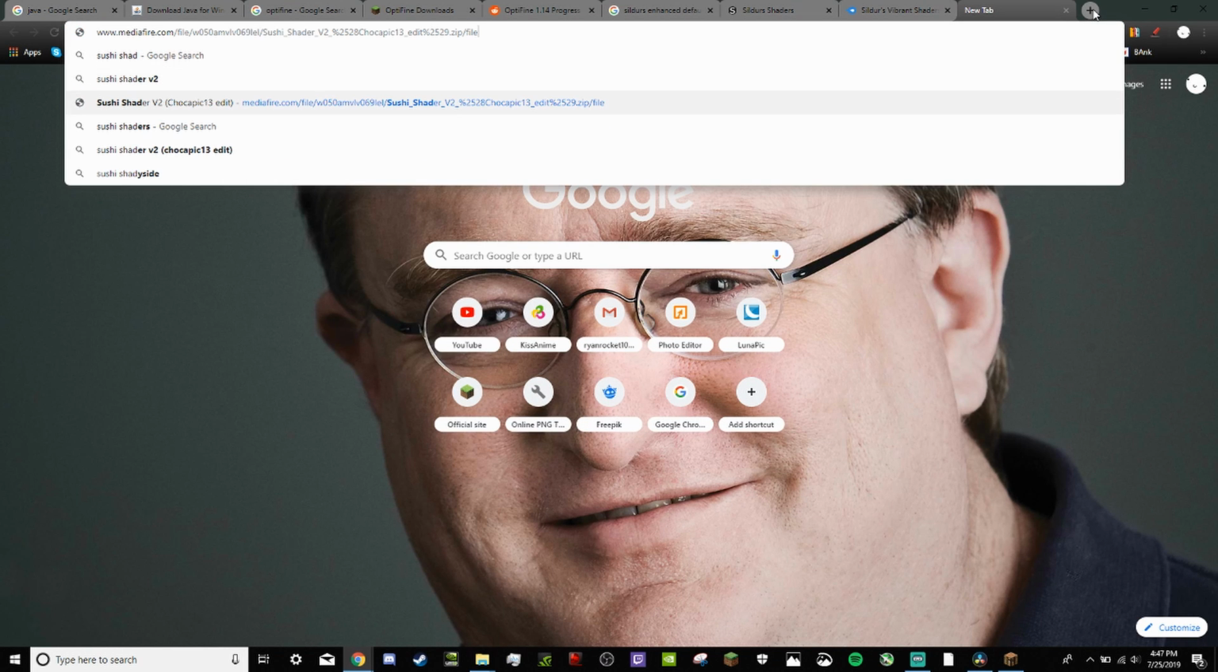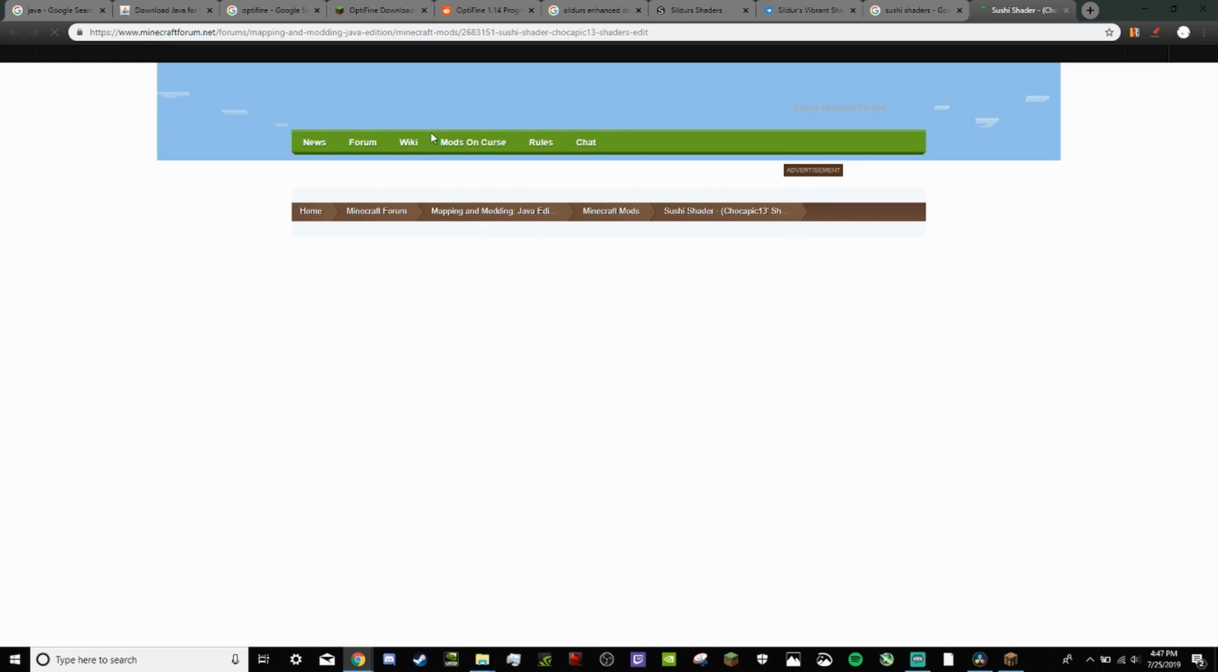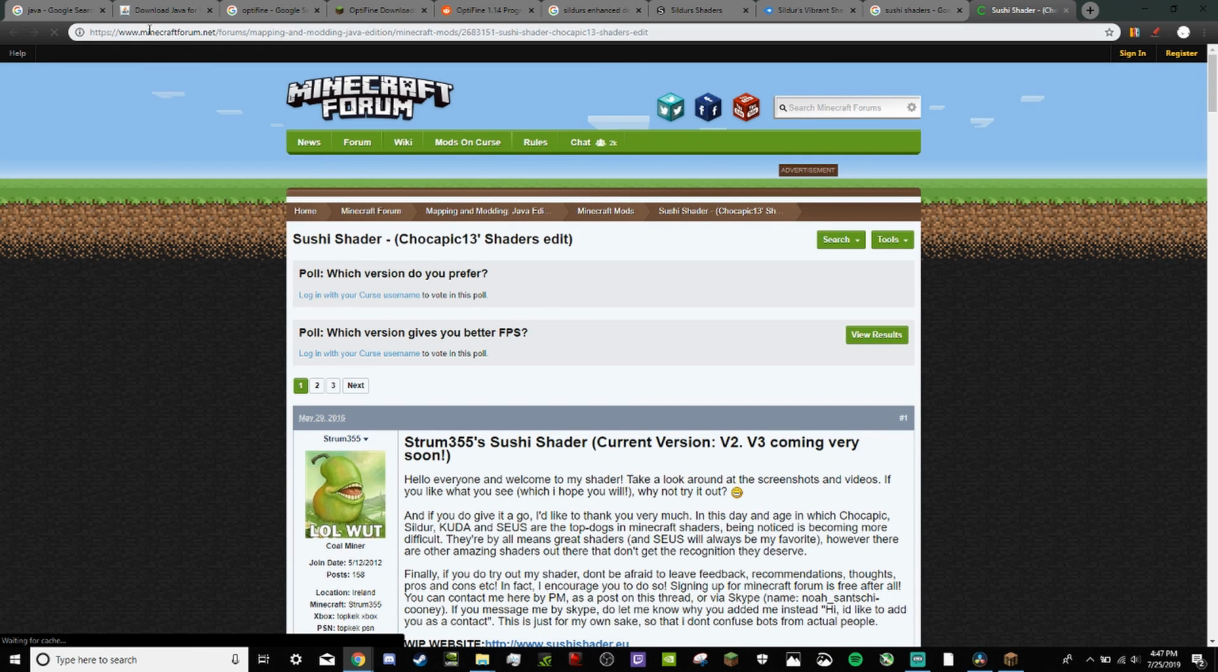Here we go. It's a version of Sushi shader called the Chocapic's edit. It's actually going to send me to a MediaFire link because I've already been here before. That's my computer trying to reroute it. But if we want to look up Sushi shaders, you just look it up, and then here it is. This is a Minecraft forum. So here is basically the official link.